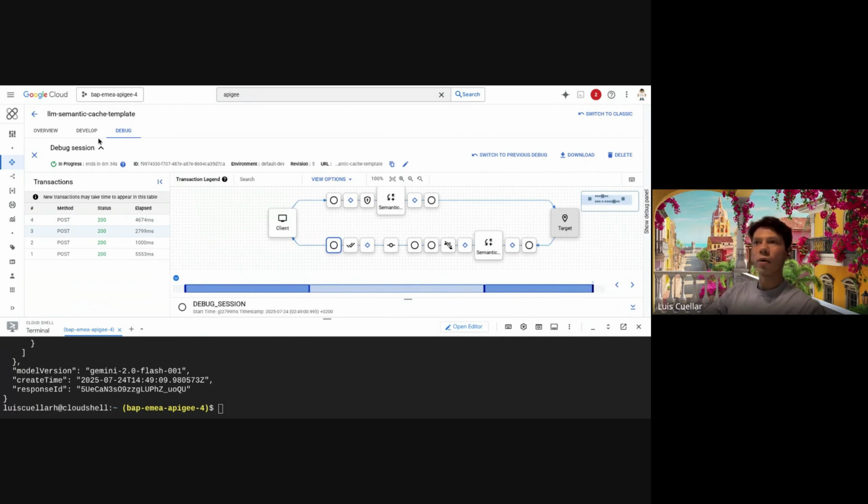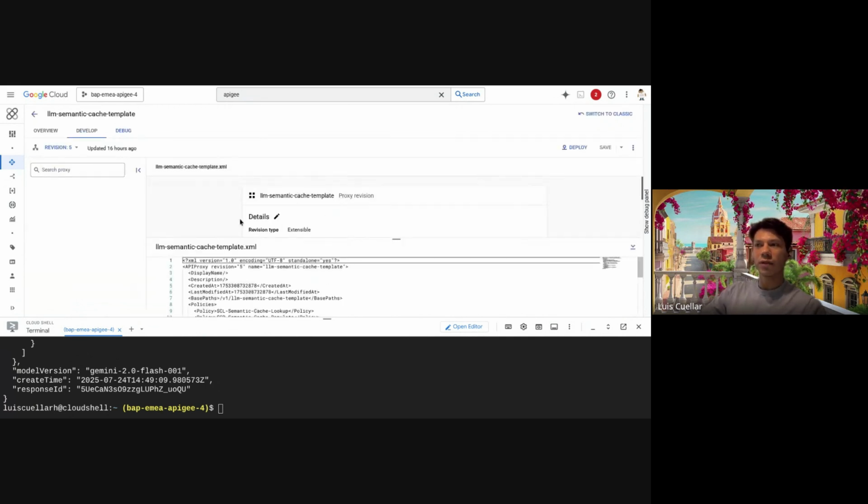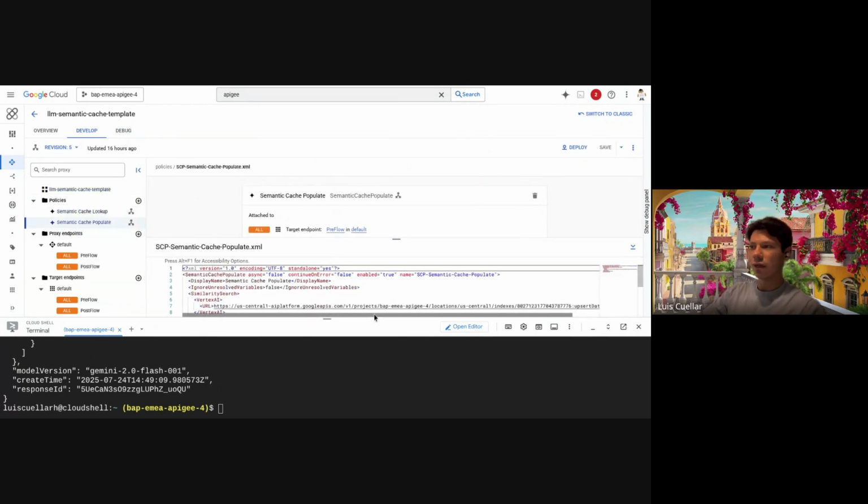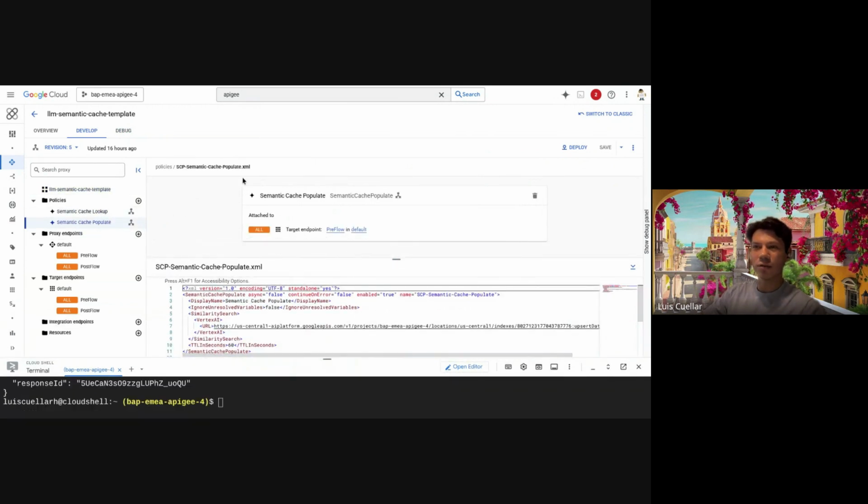So that's how this policy works from the template. It's really easy to configure. And in addition, as I was telling you, it's pretty much a black box. You just configure the endpoints, and with that configuration of the endpoints, you are going to have this component working.